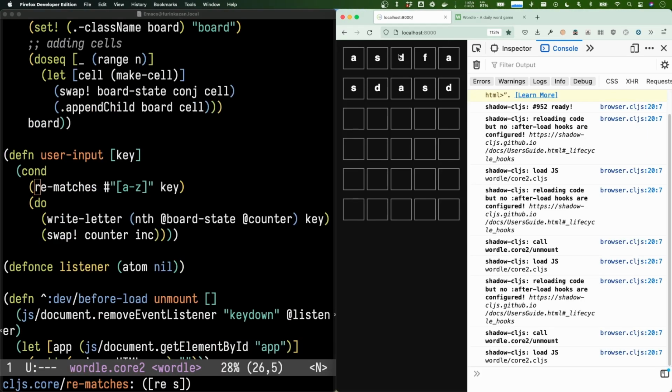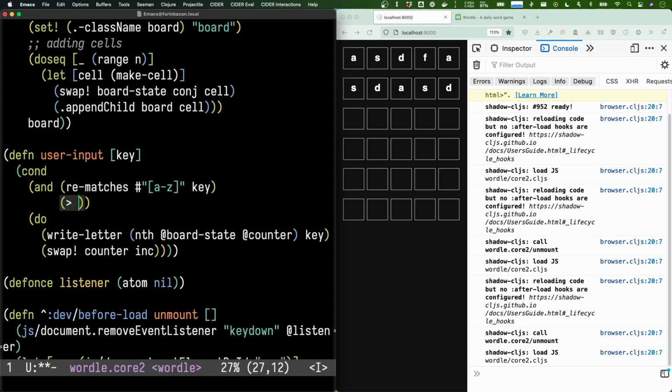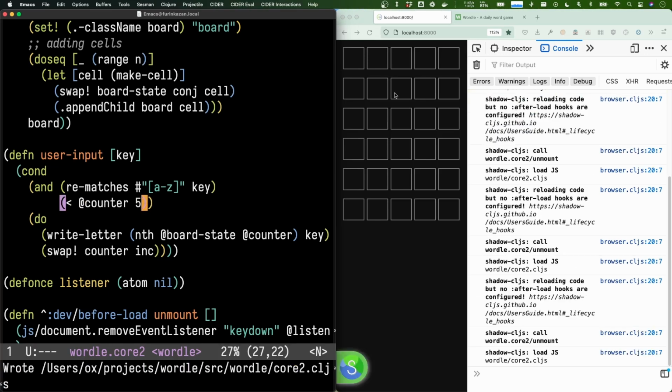So now we can actually write beyond the first row. So let's fix that first. What we want to do is make sure that the current counter is less than 5. So let's save and check. Perfect. But now if you want to move to the next row, we want to attempt this solution.